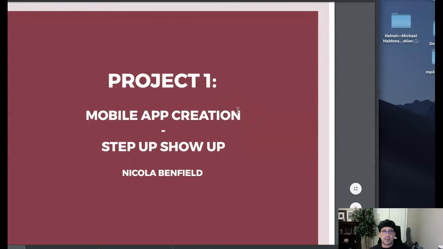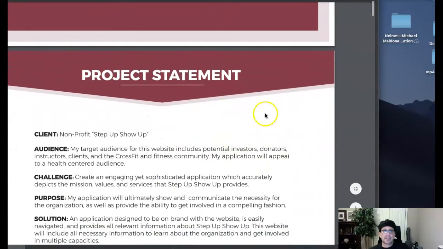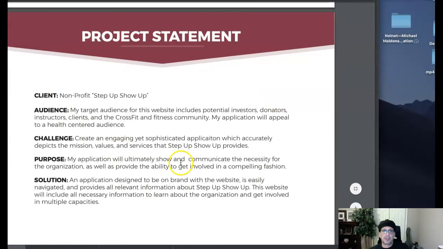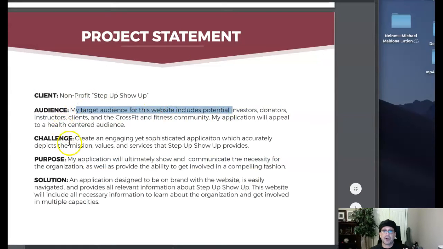So Project 1, mobile app creation, step up, show up. Okay, so project statement. So this is basically your statement of intent. I think this is a good opening page. I would get a little more detailed in here though, because right now, so like, we would take a look at purpose, for example. My application will ultimately show and communicate the necessity for the organization as well as provide ability to get involved in a compelling fashion. I mean, here in the purpose, you don't at all even allude to what the app is about. So I would say this is a statement of intent page. It's an introductory page. I would get as detailed as possible in all of these.